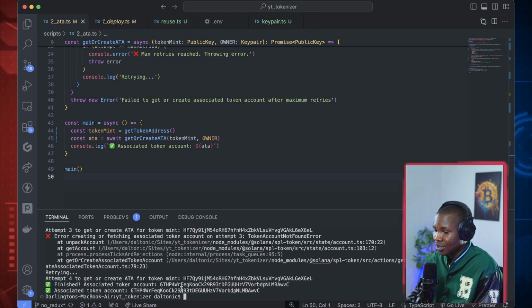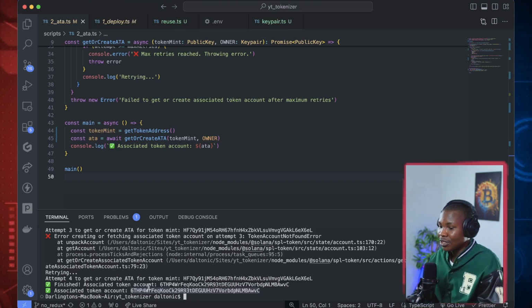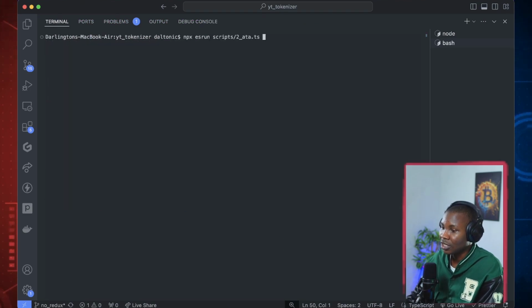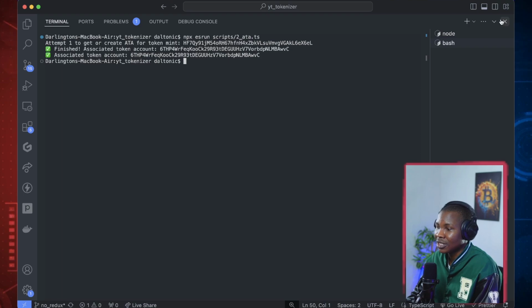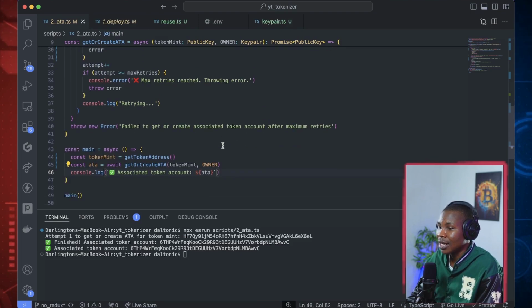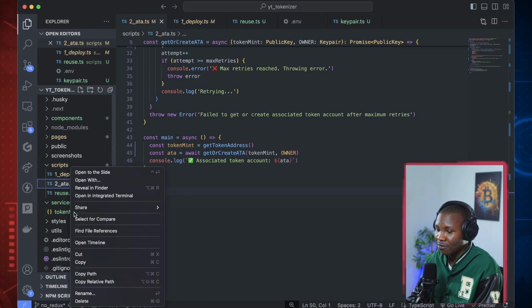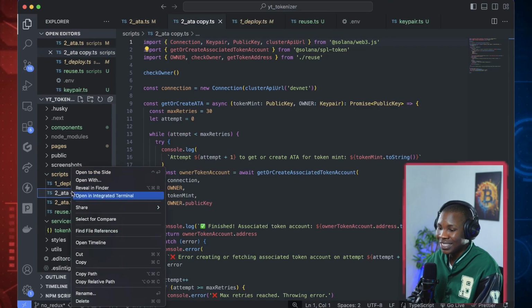So now that associated token account has been created for this particular token. On subsequent runs, if I run this again, it won't need to create it from scratch anymore. Let's run it again. It should just retrieve it, because it's already been created on chain and the blockchain is aware of it already. So that is it. We're not quite done yet, we still need a couple more scripts to create. I'm creating these scripts so that it will be easy for you to deploy your stuff.